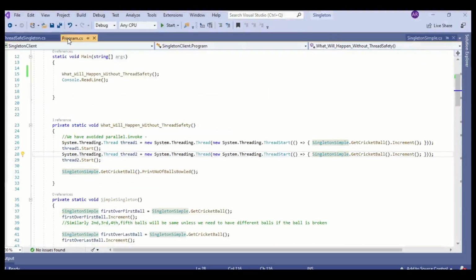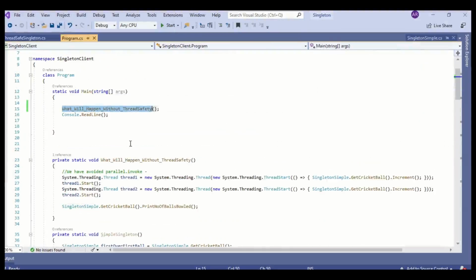In this session, we shall see what would be the problem of implementing a singleton class without thread safety. We have written this method. What will happen without thread safety? I have created two threads.